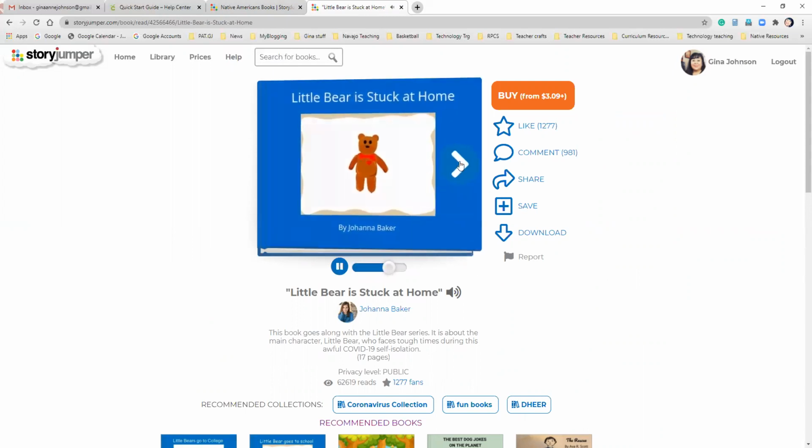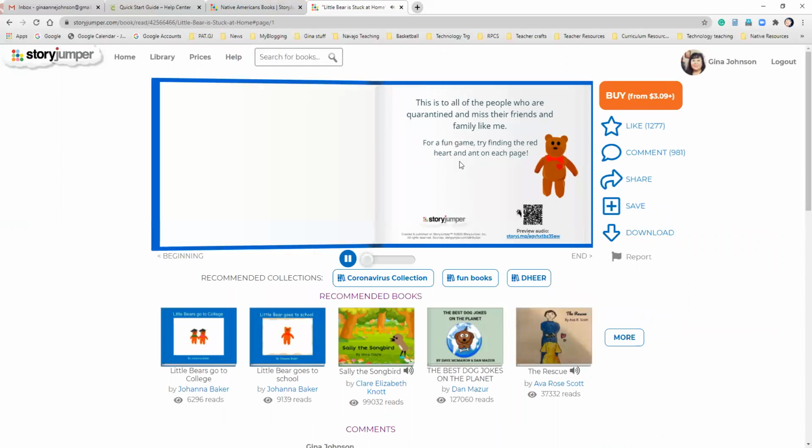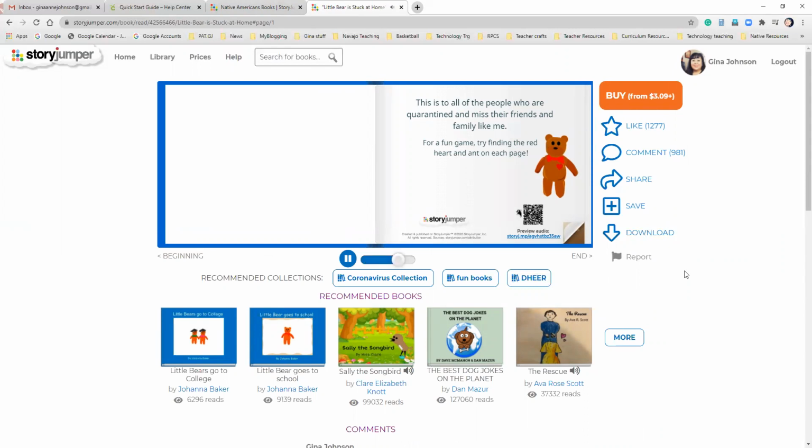Read by the author, Jehovah. This is to all the people who are quarantined and miss their friends and family like me. For a fun game, try finding the red heart and the game on each page.